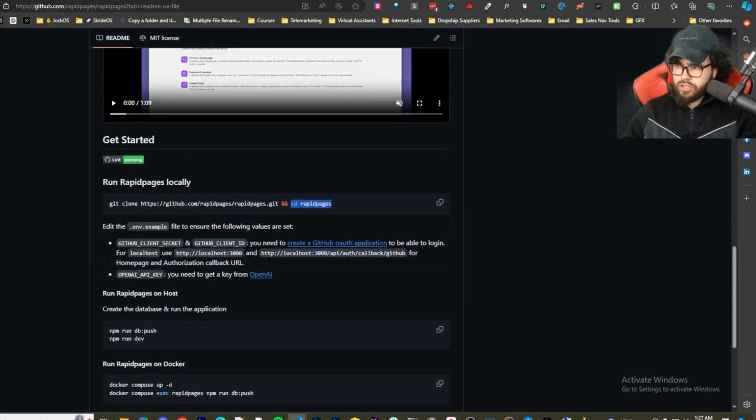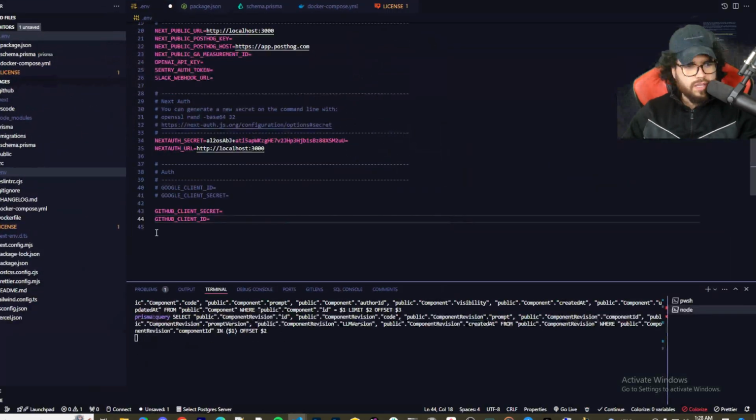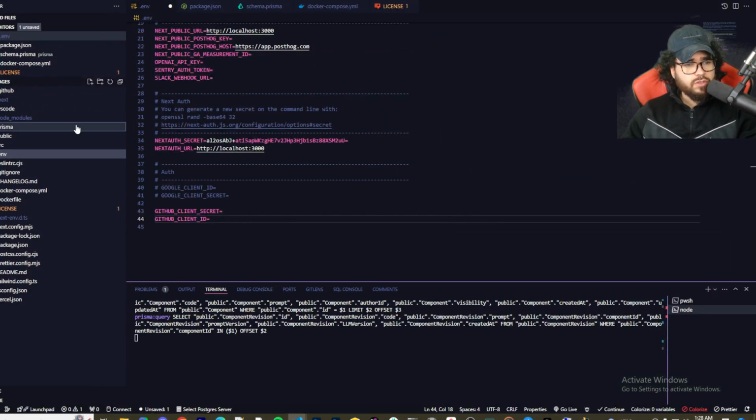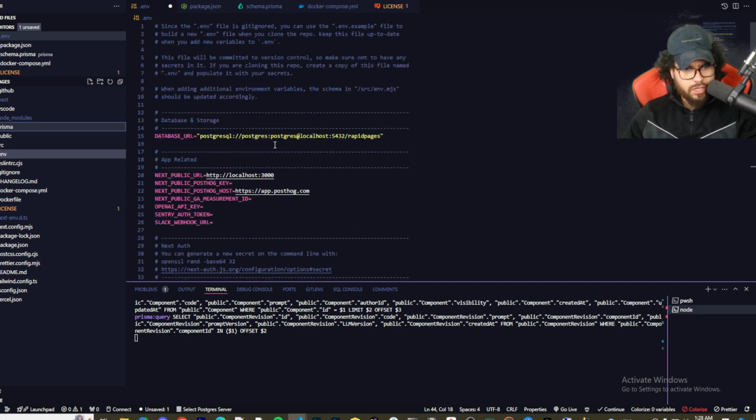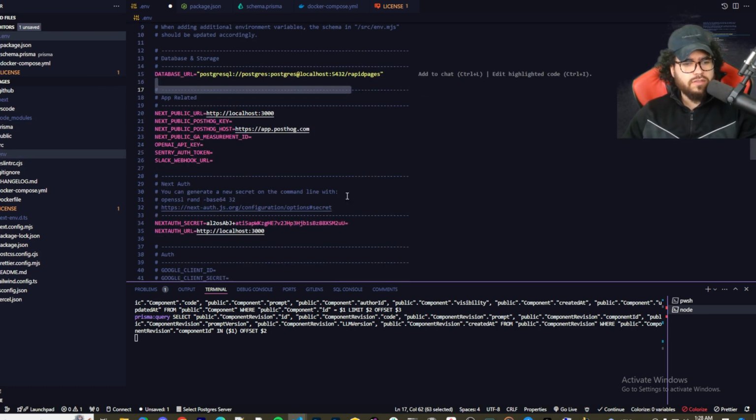Once you open it up in VS Code, first off, it's a pretty good built app. I haven't looked through it all, but I believe it's using the T3 stack. I can see Prisma here and whatnot, and this somewhat looks familiar. But you're gonna want to change your example dot environment variable file into just .env. Okay, and you're gonna see that it has most of the environment variables filled out.